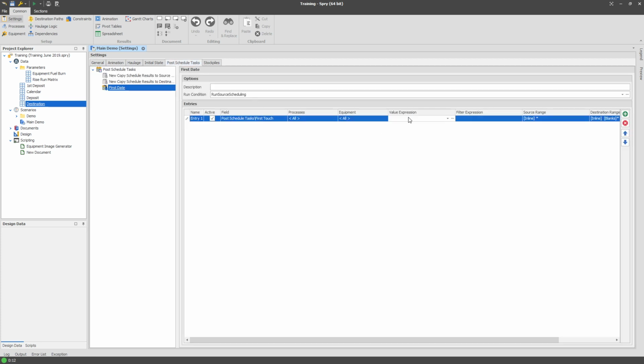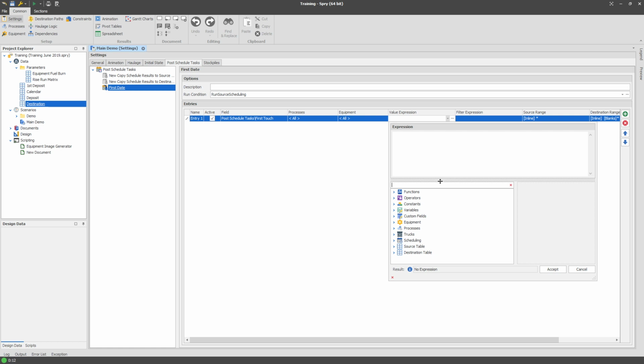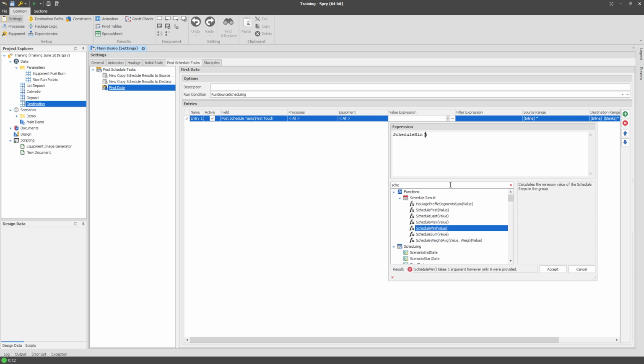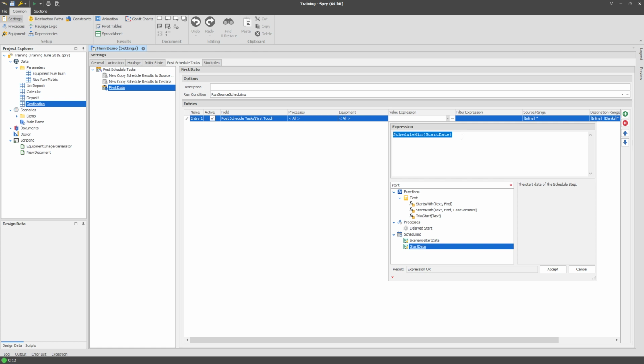For the value expression, there's both a schedule min and a schedule first, and they're going to return the same thing. So schedule min, the earliest, and we're going to go with start date. So the earliest start date, and that is going to return from the output schedule. It's going to look at all the lines of the output schedule for each record on the table and say, give me the earliest start date.